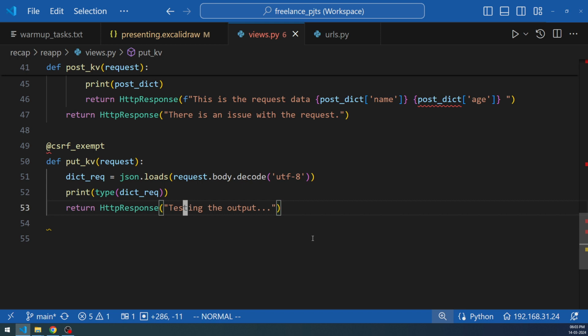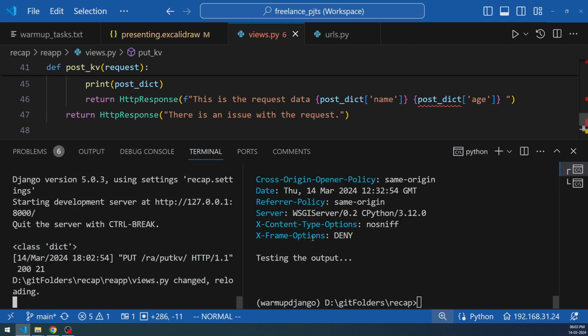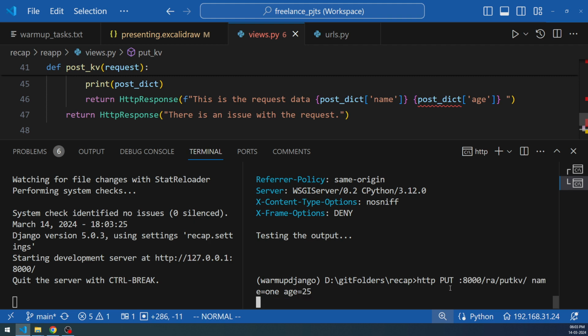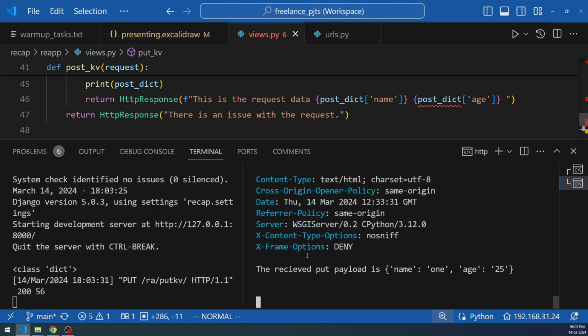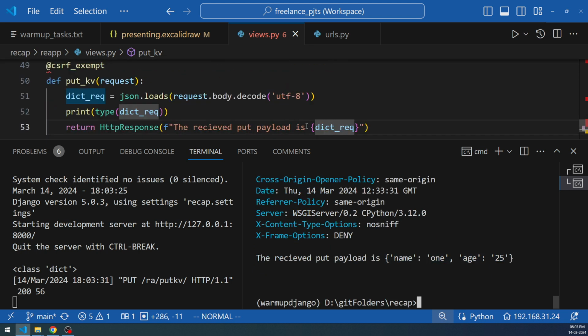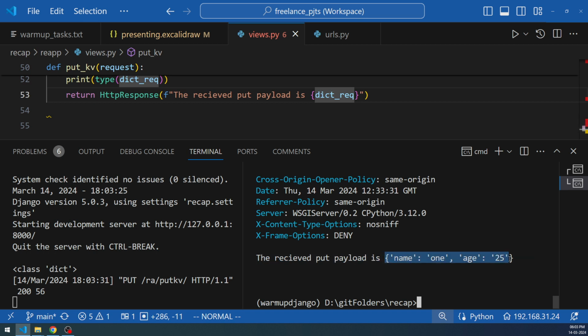So instead of saying testing the output, we can say the received put payload is dict request. So now you can actually operate it like a dictionary, and you can start getting the data that you want, and manipulate it on your database or the backend, as I already told you. You'll see that the output also is proper right now. It will show you that whatever we made it print here, it will be printing it as a dictionary here. So that's about the put.